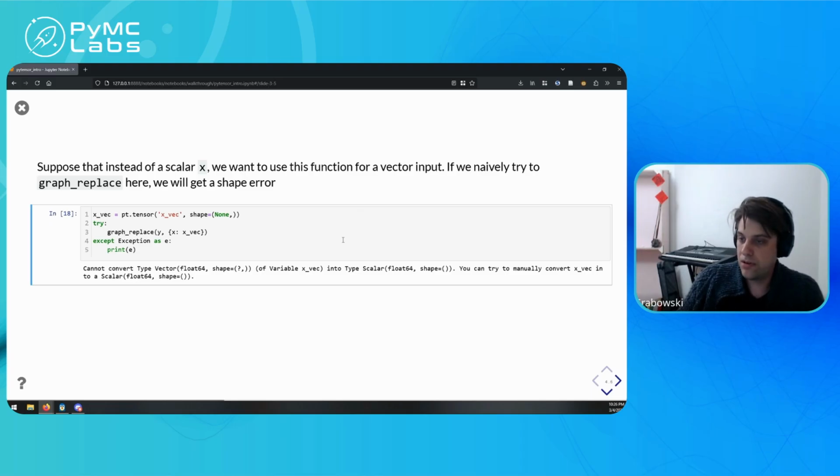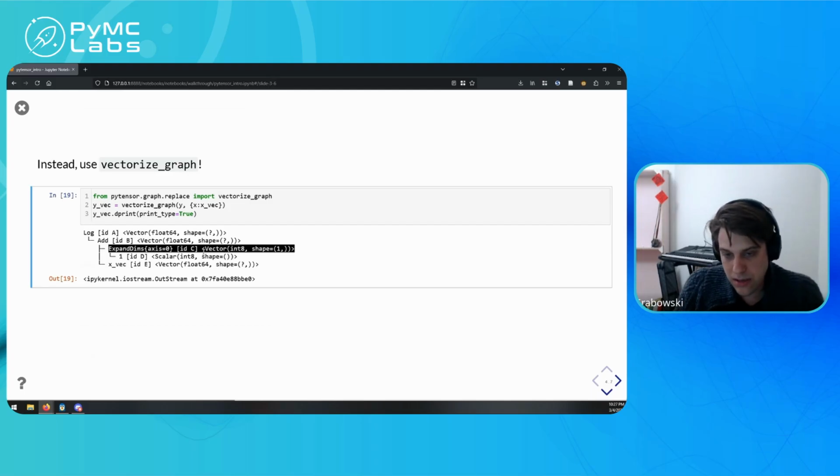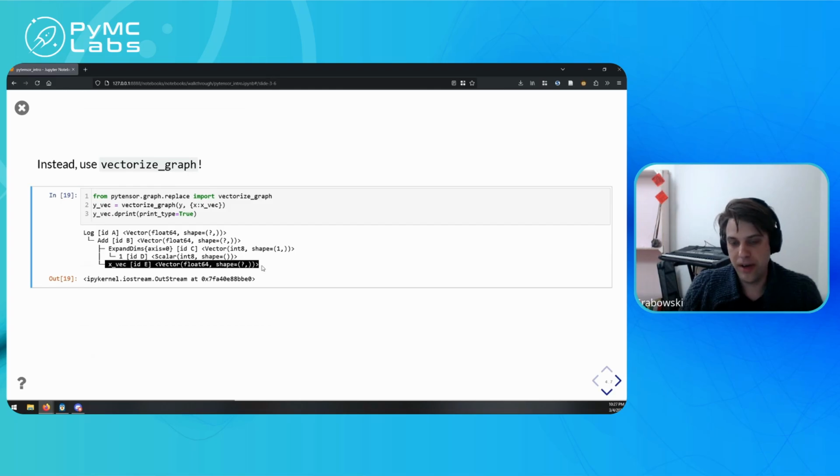So the tool we have to reason about this graph is the vectorized graph. You do this, and now it inserts this expand dims. Yes, it is a find and replace. If X is used in multiple places, all of them get replaced. So with the vectorized graph, it's exactly the same, just X has become xvec, but now it has reasoned through the graph and said, aha, in order to make this vector addition work, I have to expand the 1. And it'll do this for all of the operations in the graph that it knows how to work with.